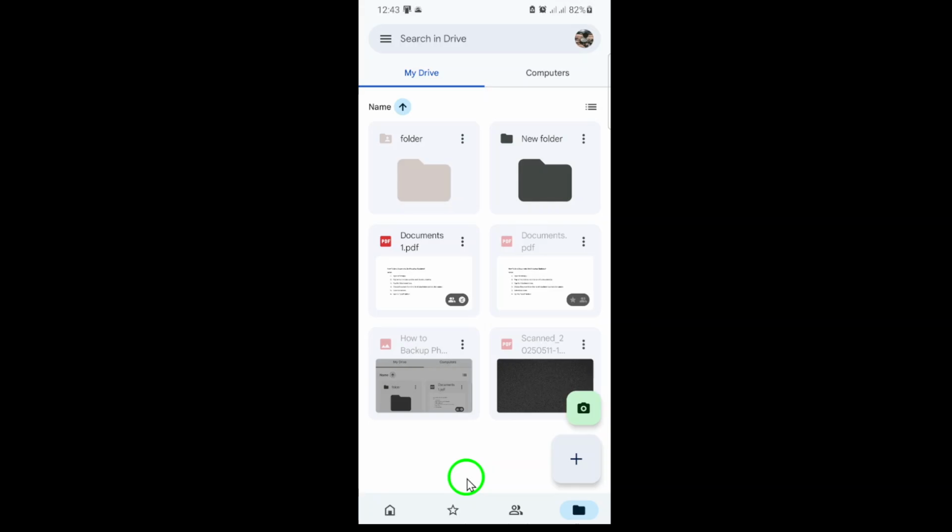That's all there is to it. Just swipe down to see the upload bar and tap on Cancel. It's a simple, effective way to manage your files and keep your Google Drive organized.